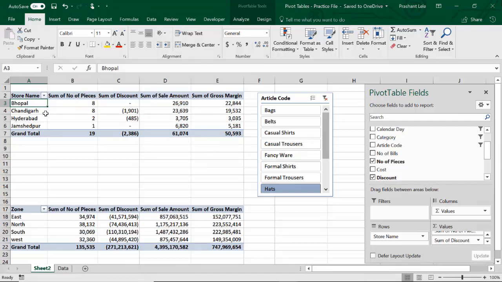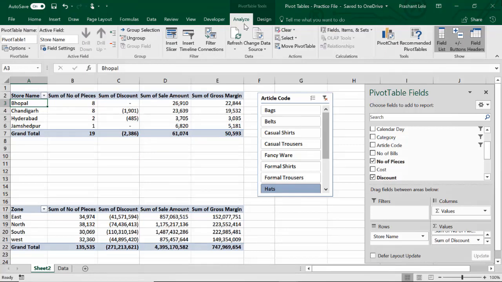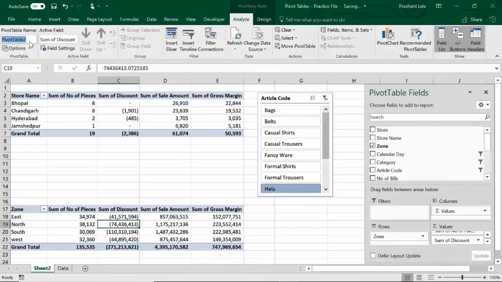For example, for this pivot table we will give a name. You just have to go to analyze and here you can change the name. We will change the name to store wise. Here you cannot use space and you cannot use any special character except underscore. Underscore is allowed. Then I am clicking the other pivot table and renaming it to zone underscore wise. So now I have renamed it.